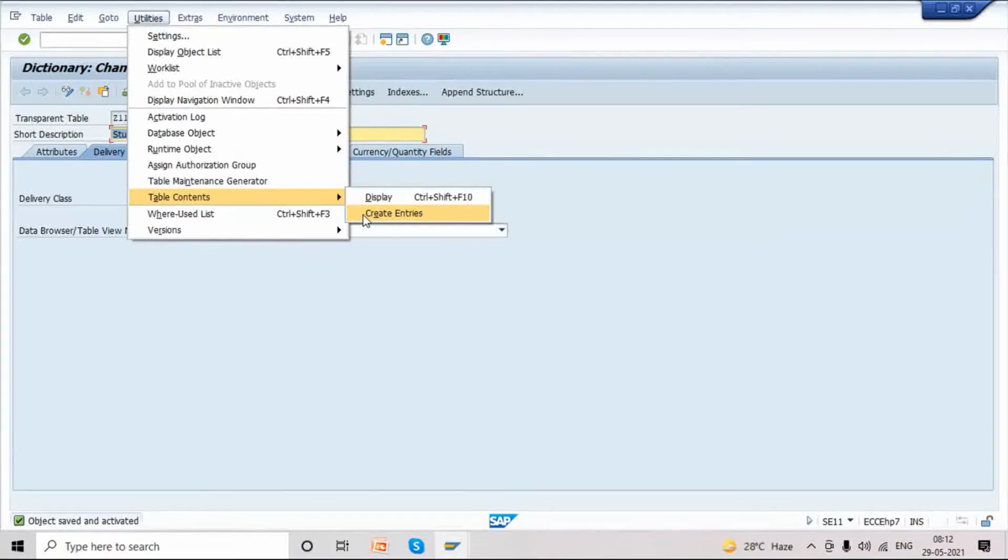So for them, it is very restricted. It is not allowed, an ABAP transaction. Even SE11 is only from the ABAP point of view. So how will they maintain if we give access to this, and they are not from a technical background? We will not be able to explain go to utilities, table contents, creating entries and all. It's difficult. So for that purpose we have a concept called table maintenance generator.